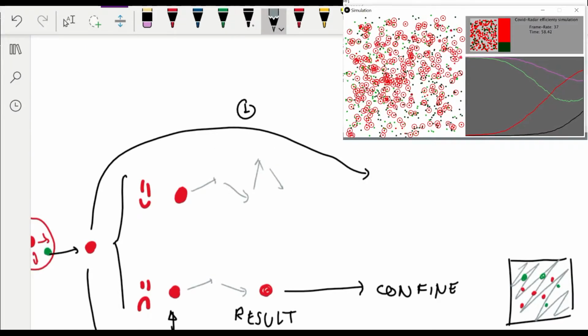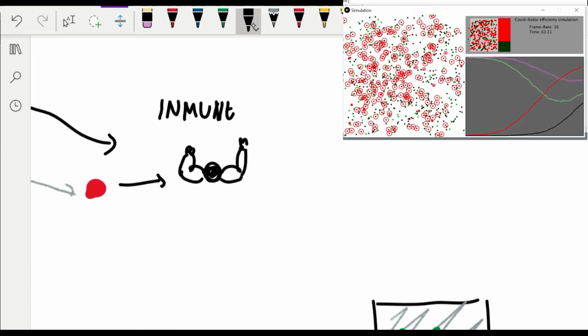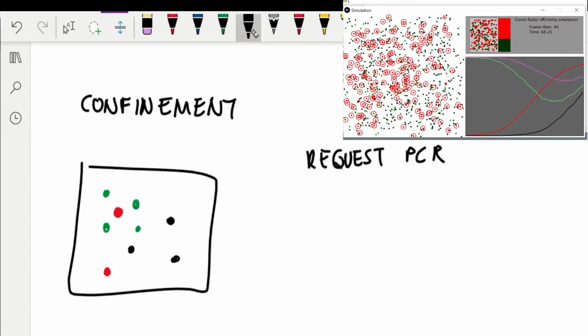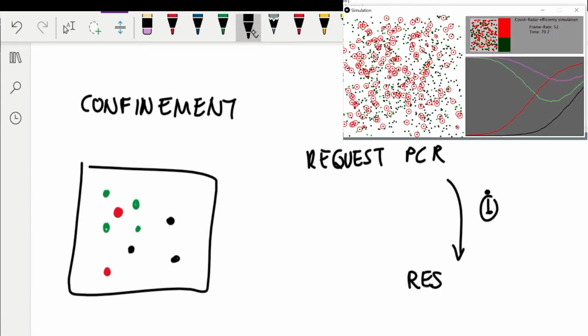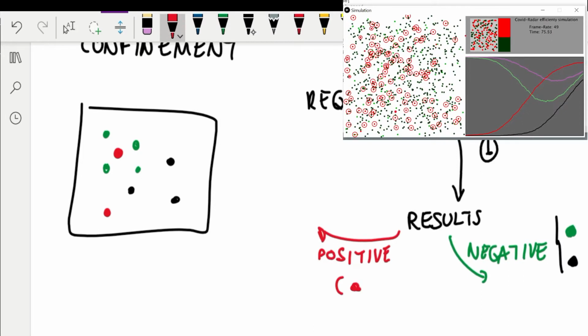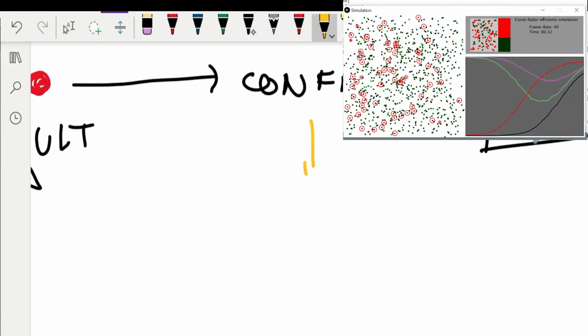After some time, sick dots overcome the virus and turn immune. Dots who are confined will follow this cycle: request a PCR, wait for the PCR results. If they have the virus, they stay; if not, they return to society, otherwise repeat. That is, without the COVID radar.